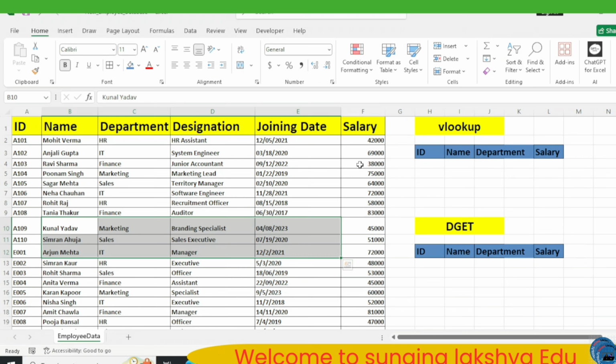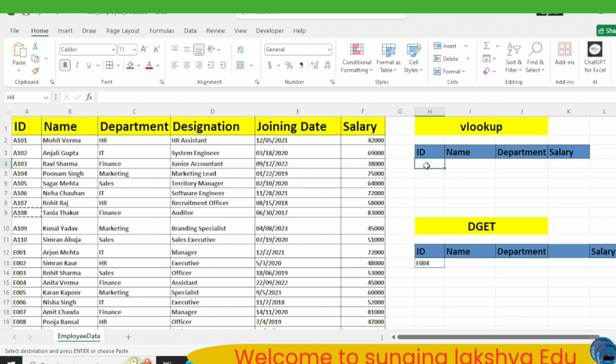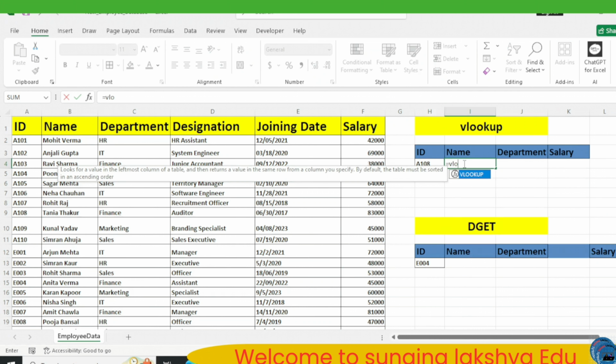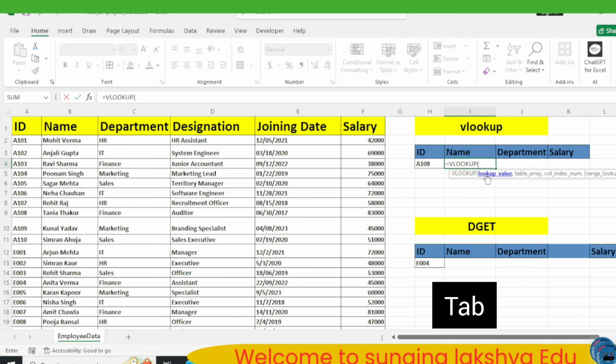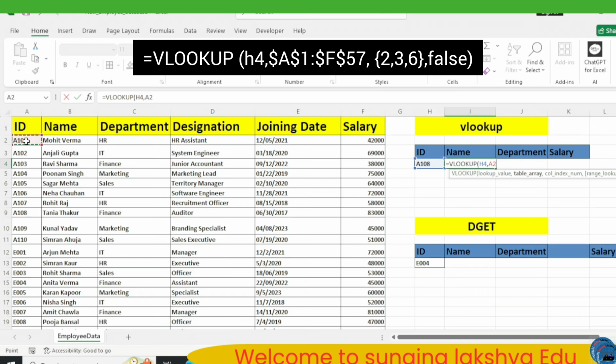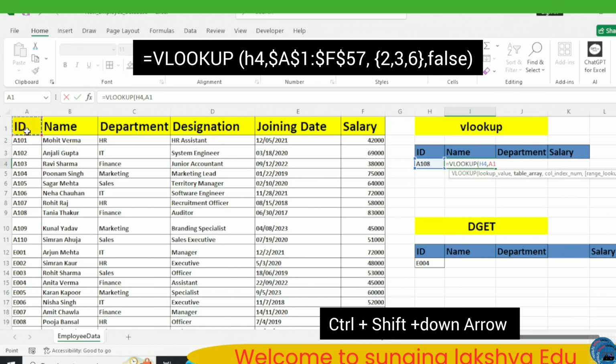First of all, we need to carry an ID, one ID, which will be the lookup value. We want to check the ID, name, department, and salary from our data. So now, equal to VLOOKUP, press tab, lookup value ID H4, comma, then the lookup table.